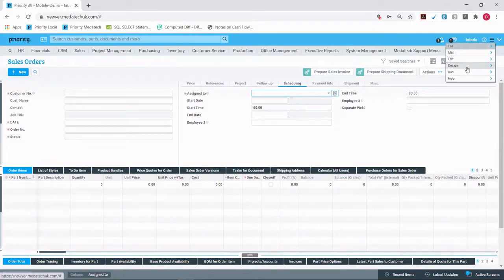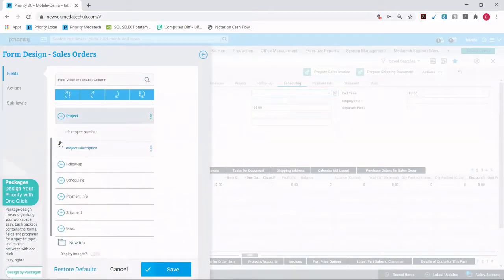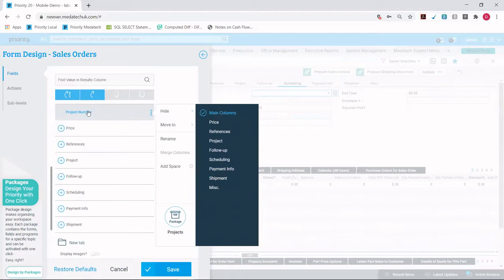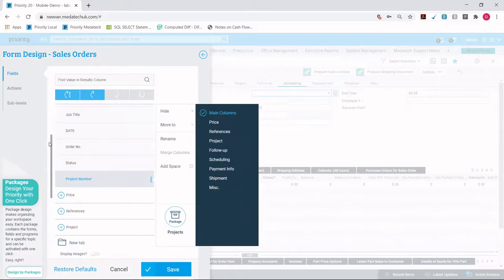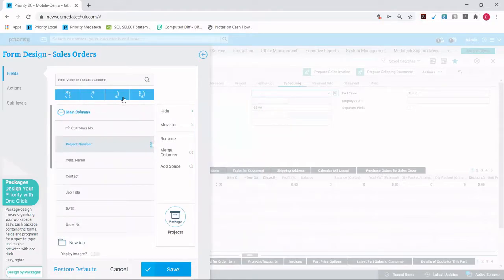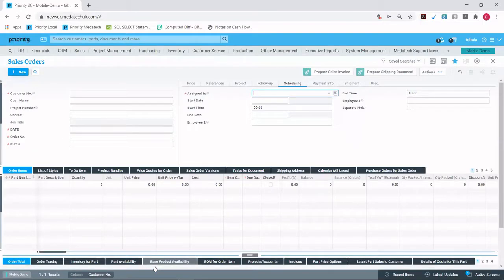In order, we'll show you now moving one, so go to Design, organized fields. For example, maybe I want my project number to be in the main columns, so I can simply do that, and it will sit at the bottom of the main columns unless you choose to move it. Now to move it, you can either move it straight to the top, or you can use these two here to go up or down one. So I'm going to have the project number underneath the customer name. Save that, and you can see project number over here on the left.